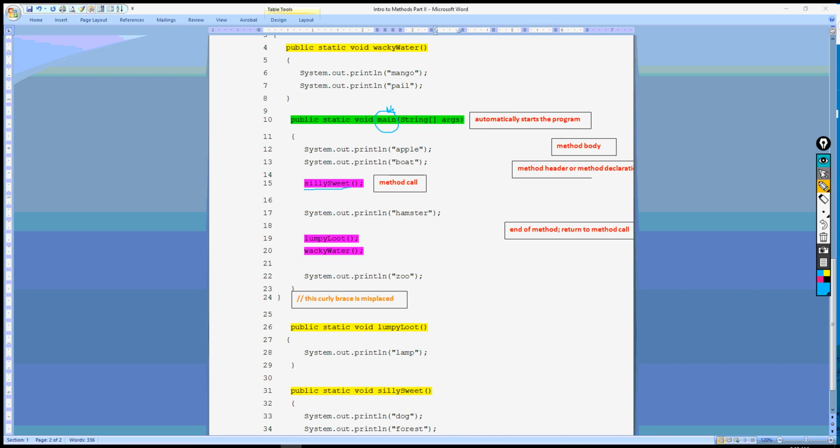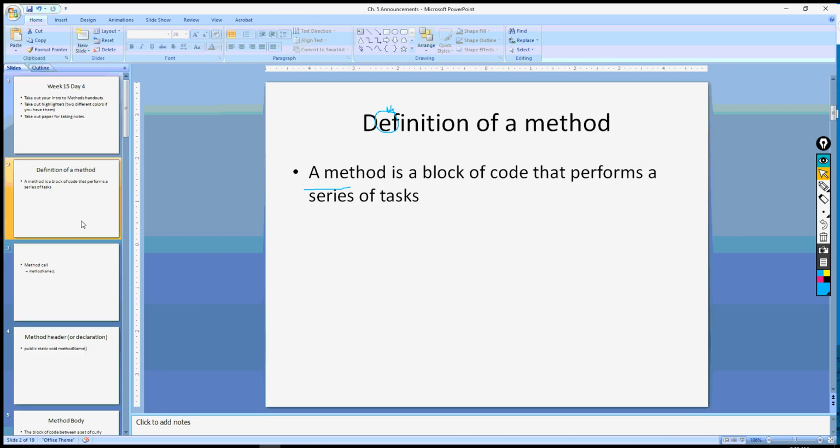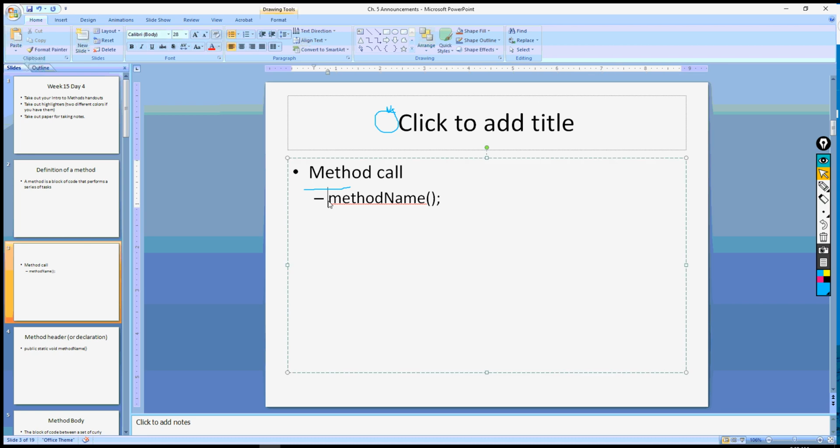And so what we want to do on your notes is, I think we already did this definition of a method. I hope we did. Now a method call, this is how it looks. It has the name of the method, it's got parentheses, and it's got a semicolon. That's how it's always going to look.